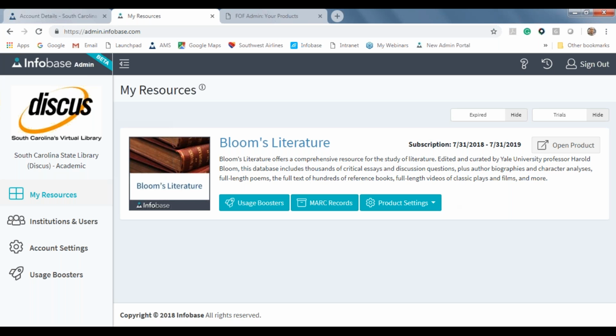All right, over here on the left-hand side of the screen are all of my universal tools. These are tools that are available to me no matter how many resources I subscribe to, whether I have a bunch of databases, some trials, or expired resources. All of that is irrelevant at this point because these are universal tools that will work with all resources that you have. Automatically when I go into the admin portal, I see my resources. That's like a dashboard or a home page showing you everything that you have.